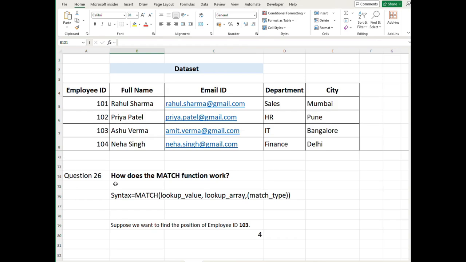Question 26. How does the MATCH function work? The MATCH function doesn't return the value itself. Instead, it returns the position of a value in the list. Let's understand the syntax first. Syntax: MATCH(lookup_value, lookup_array, match_type).